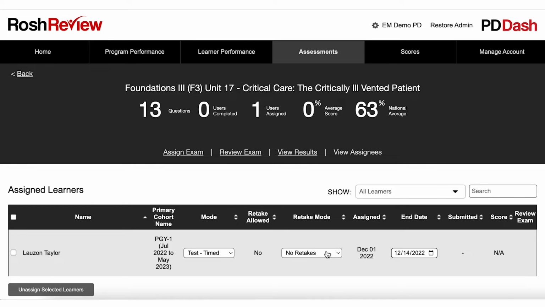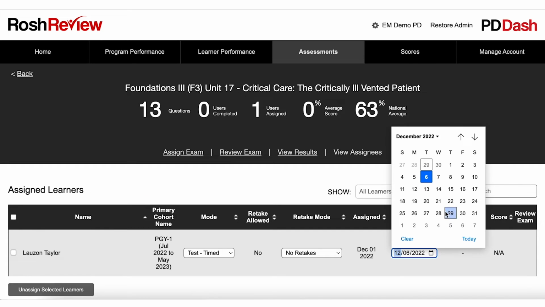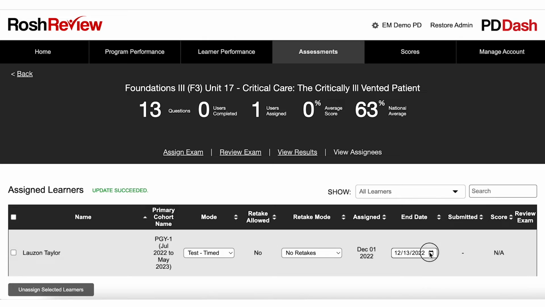This will not affect any completion data on the assessment. You can change this at will and it updates in the learner account immediately. You can see that these changes are taking effect. You can see the date the assessment was assigned, and you can also assign or change an end date. If you assigned an initial end date of December 6th, you can push that out without any changes being made to the assessment data.